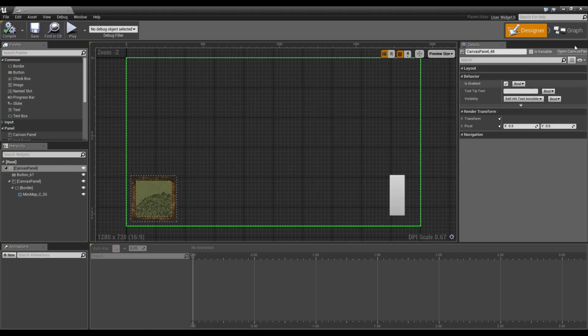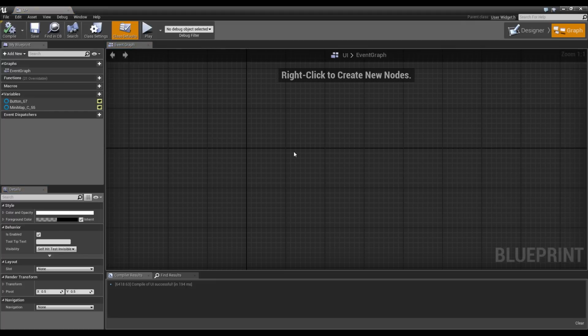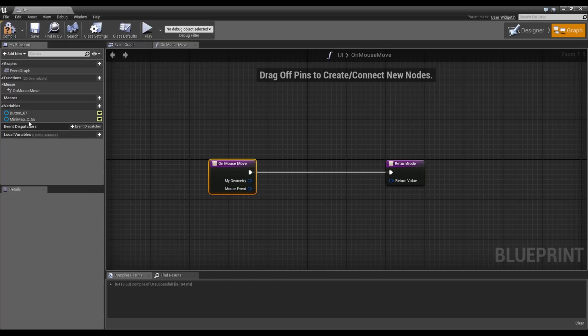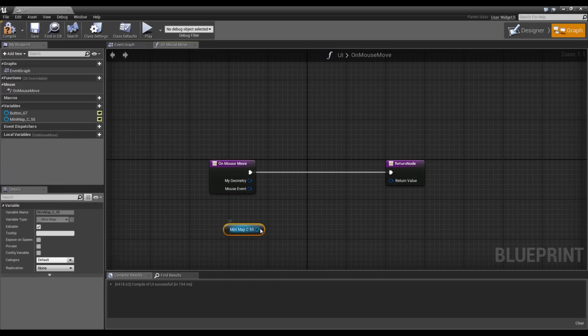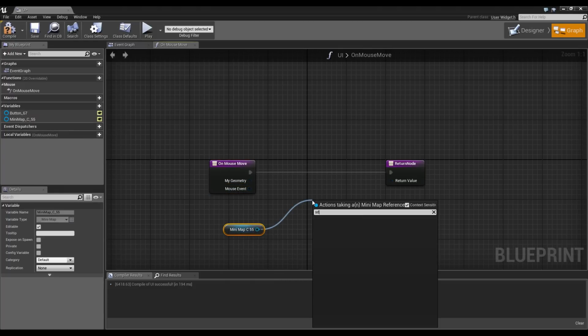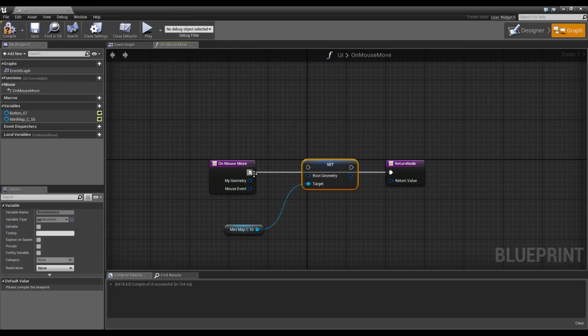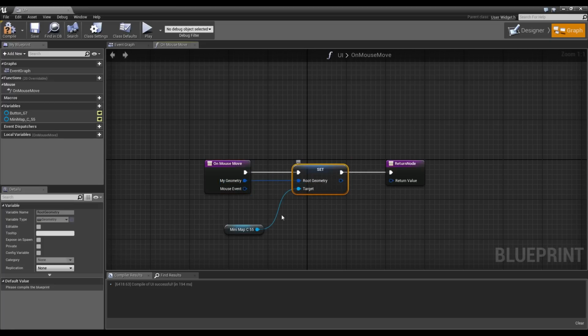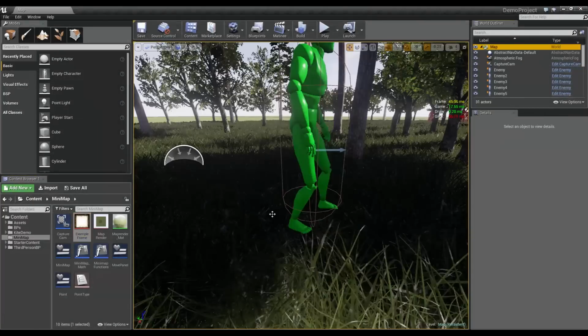Now we need to go to our graph, and we only have to do one little thing. We need to override the function onMouseMove. Here we need to get a reference to our minimap and type set root geometry. So we set this variable inside of the minimap. This is all you have to do. Now you can close your UI.